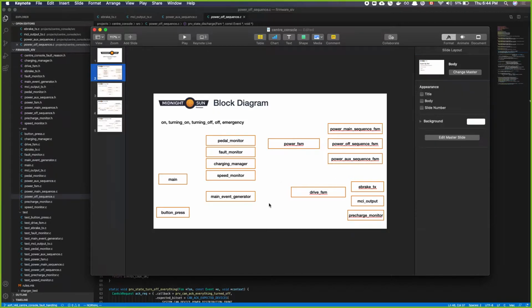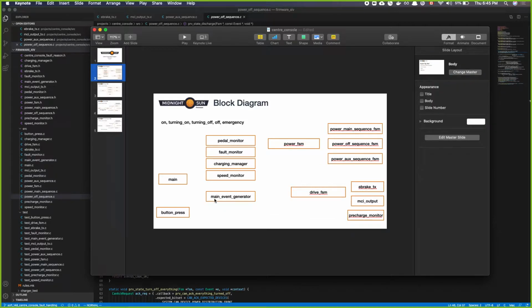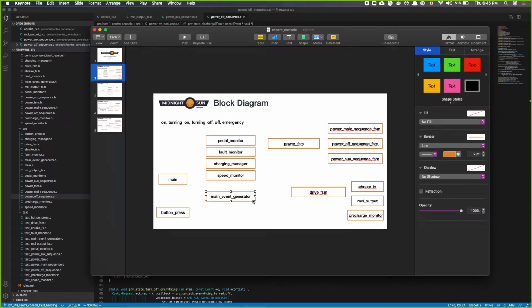Okay. So this part is where we basically check for those conditions. For example, if the car is turned off and the user presses the drive button, you cannot kick off the drive FSM state machine to change it to a drive state, right? Because the car's turned off, right? So that's where this main event generator comes in.